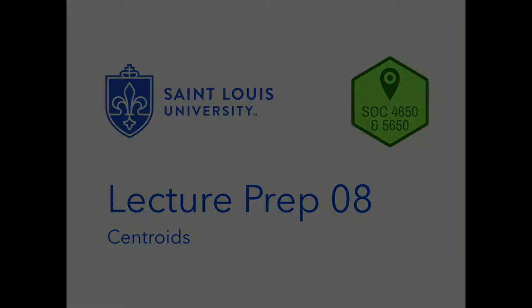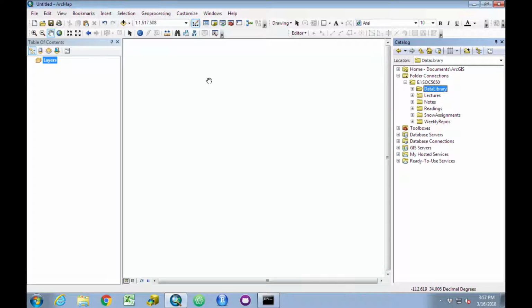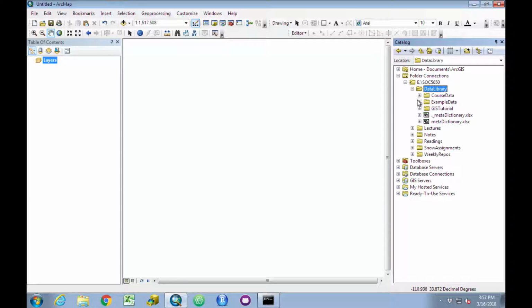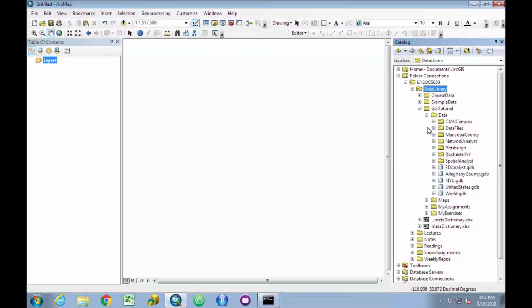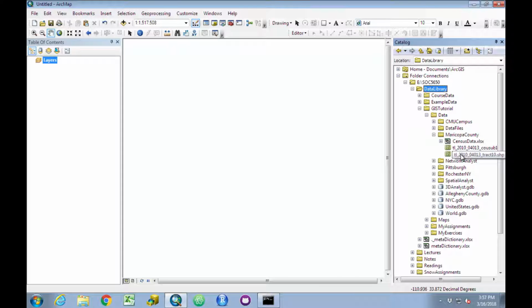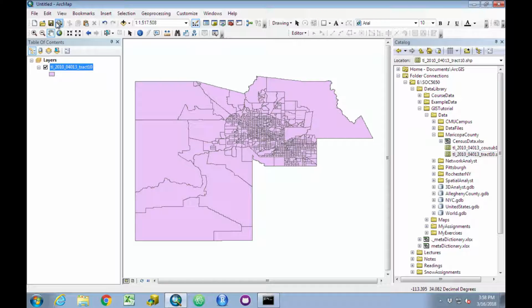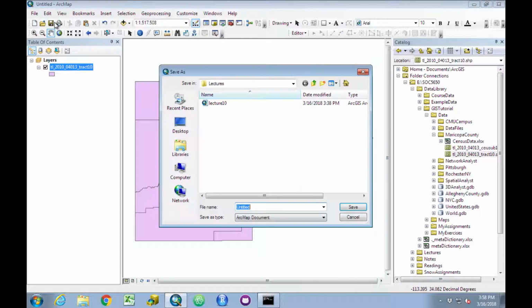And so we'll start by bringing some census geography data, census tracts, onto our map document. The data we need are in the Data Library folder under GIS Tutorial, and then Data, followed by Maricopa County. And we'll pull the 2010 tract geometry onto our map document, and then we'll go ahead and save this map document in our assignments repository.